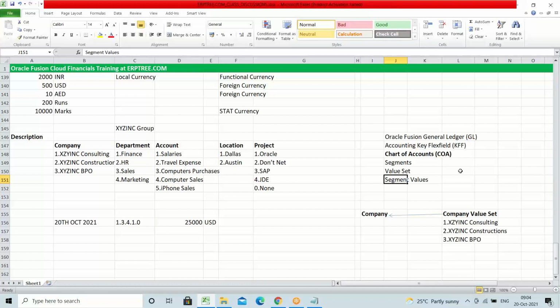Yeah, one question, Mr. Lakshman. You say, I mean, Oracle GL is one application under the financials, right?